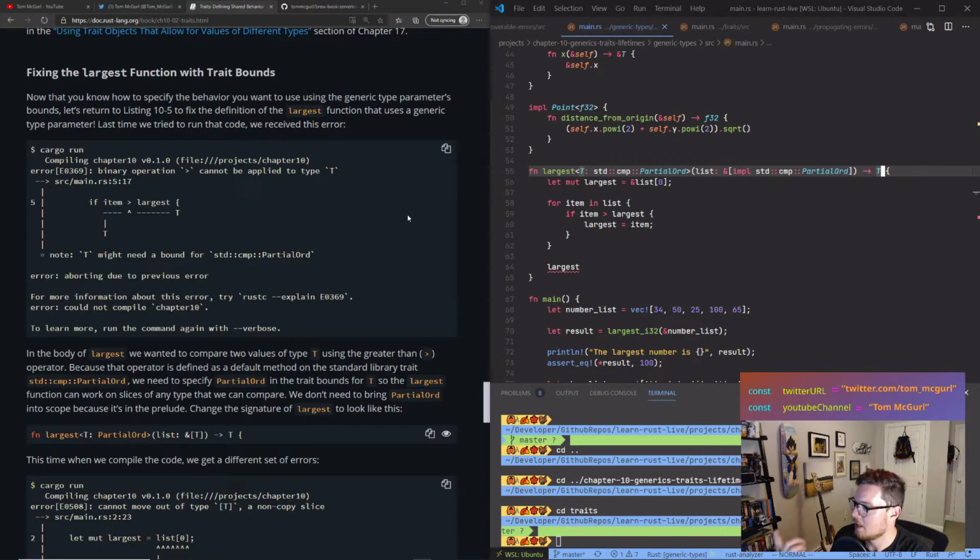In the body of largest, we want to compare two values of some type T using the greater than operator, but that operator is defined as a default method on the standard library trait std::cmp::PartialOrd. We need to specify PartialOrd in the trait bounds for T so the largest function can work on slices of any type that we can compare. We don't need to bring PartialOrd into scope because it's in the prelude. Again, the prelude is what Rust already brings in for you. It's commonly used things. Greater than, less than, very common coding, right?